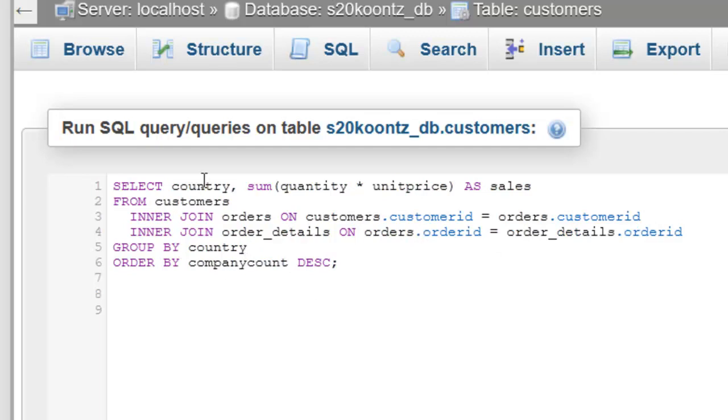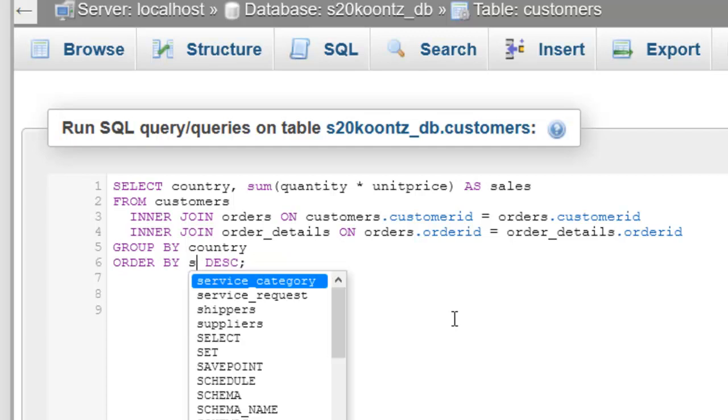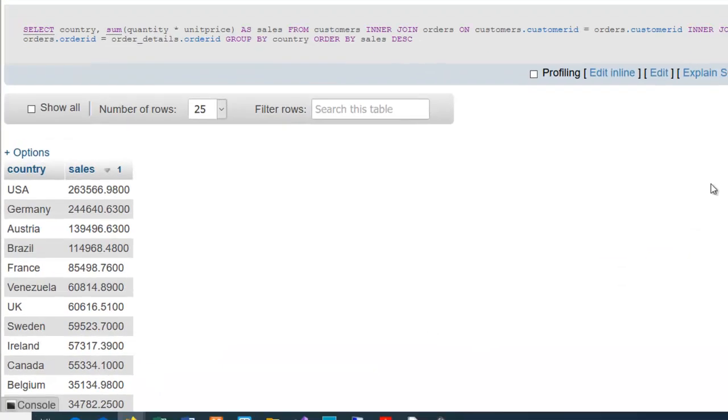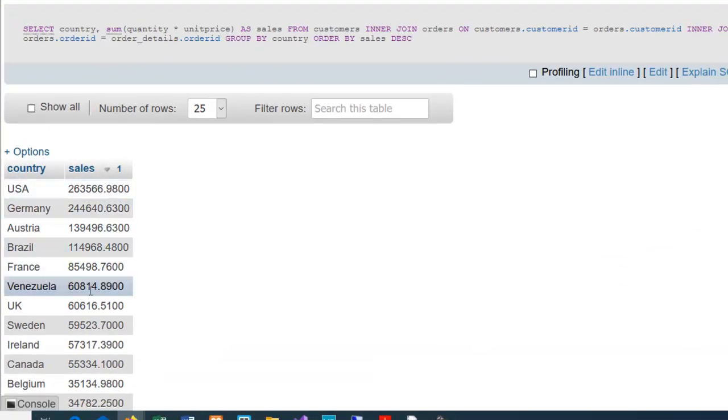I've got group by country, and we're going to order it by the sales descending. So what this will show me is sales by country. Let's go. Here you can see sales by country in descending order.